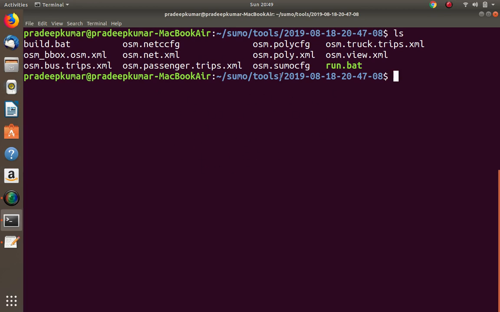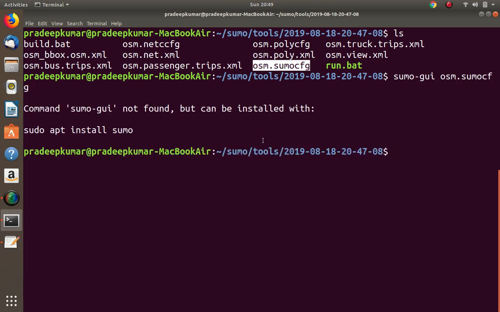The main file is the SUMO config; this is the main file. If you want to run this file, use sumo-gui osm.sumocfg. Once you run this, you will get the same window. Sorry, the path is not there.